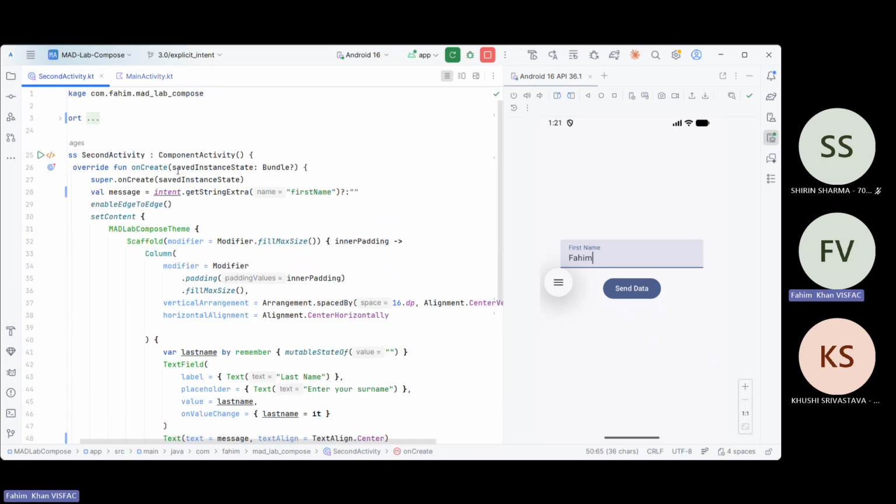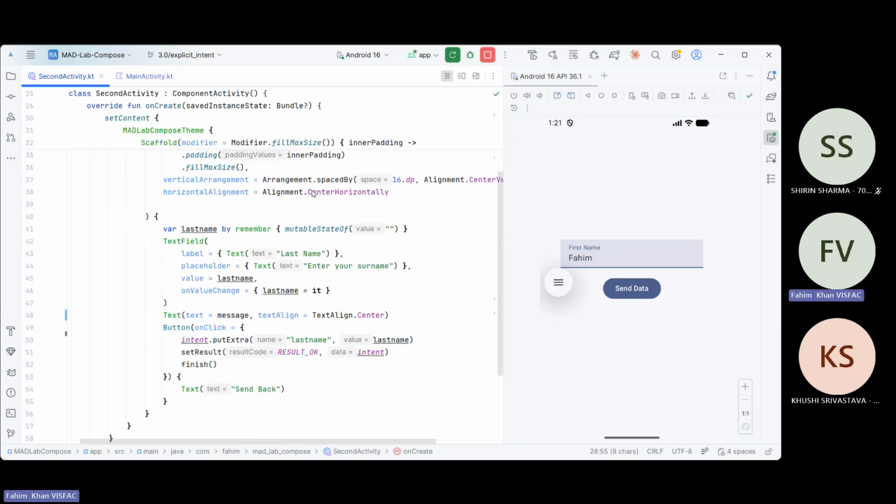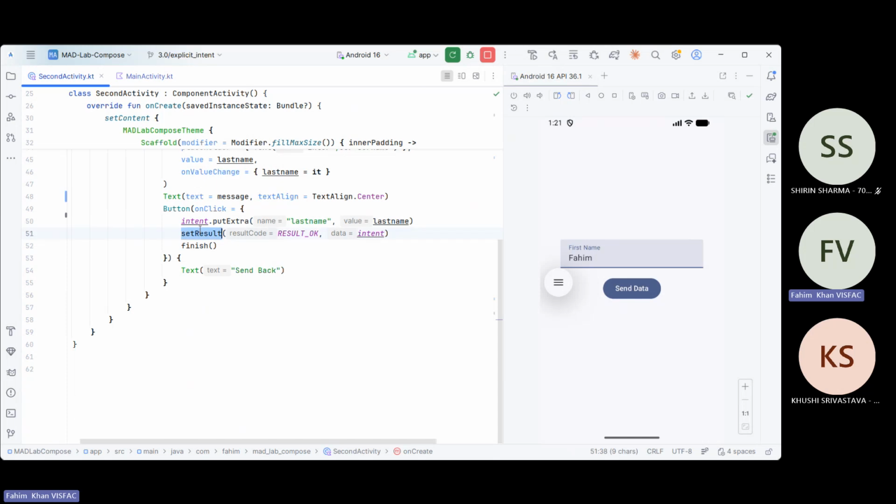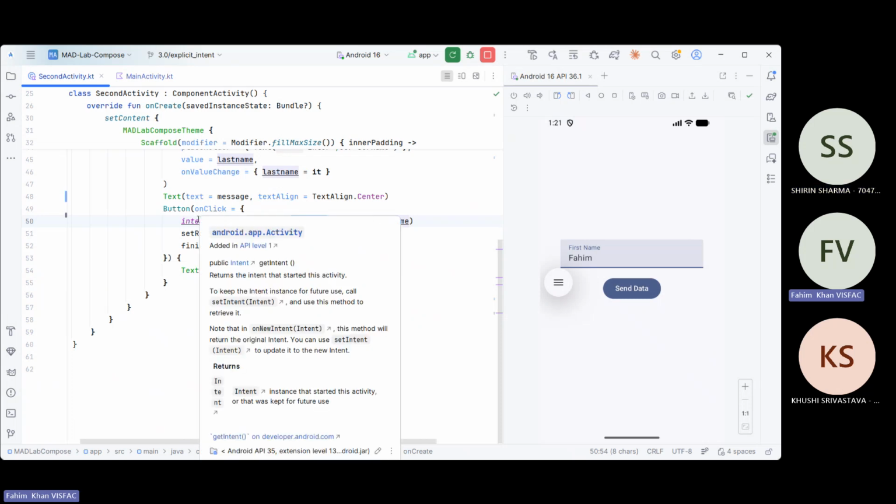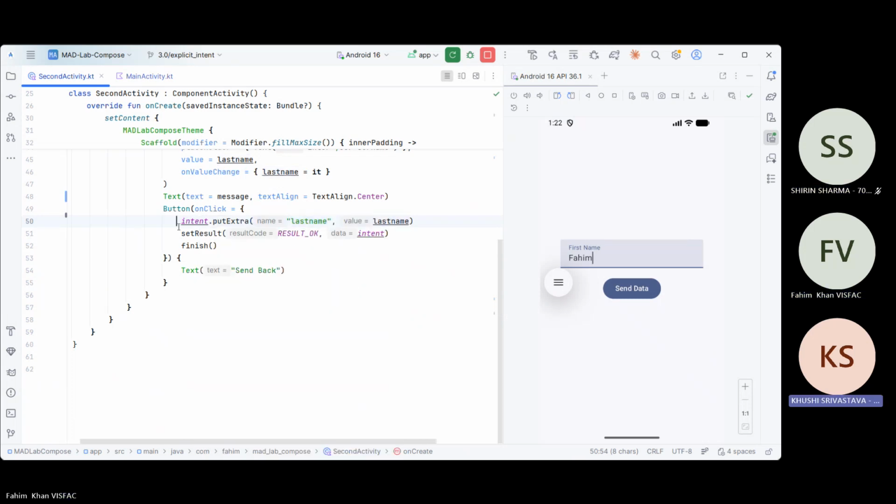Here we have the same intent which launched the second activity. The same intent we use to receive the first name, and the same intent we are going to use to send the last name back to the main activity. So now this intent object has first name as well as last name, correct?